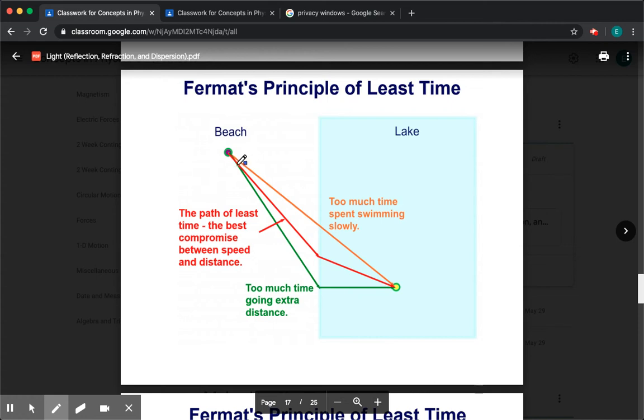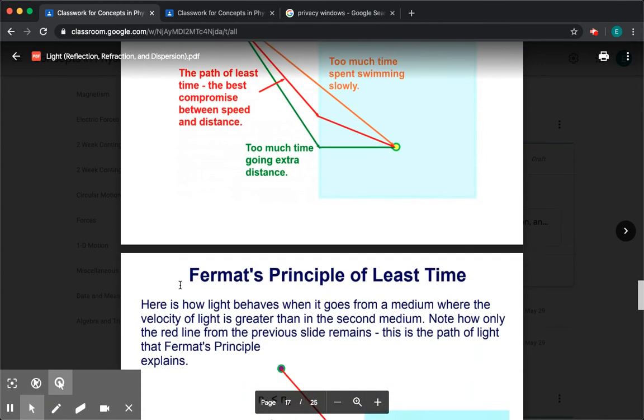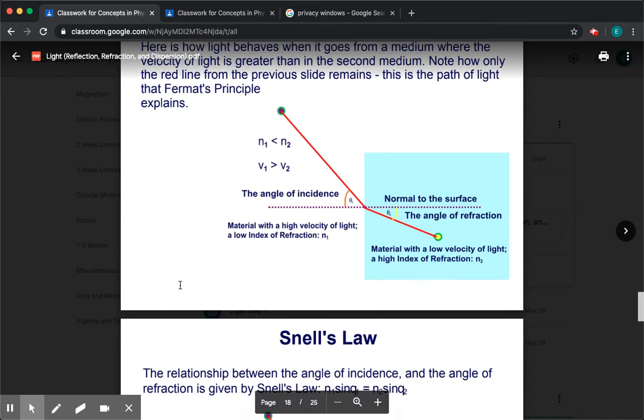Okay, that's where this index of refraction comes from. Because light bends a certain way, it wants to bend in a manner that gets it to its final destination as quickly as possible. That's what determines those index of refractions.